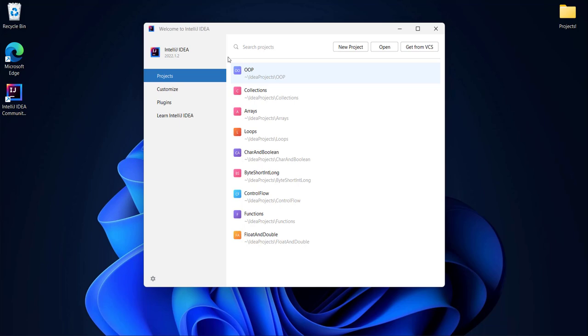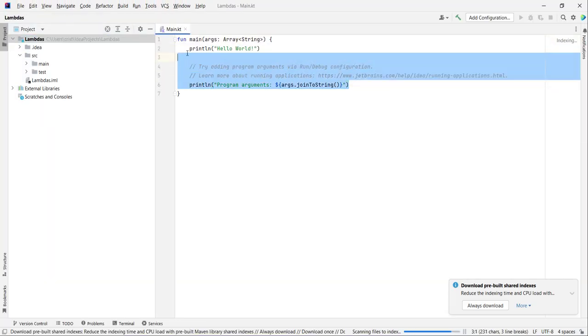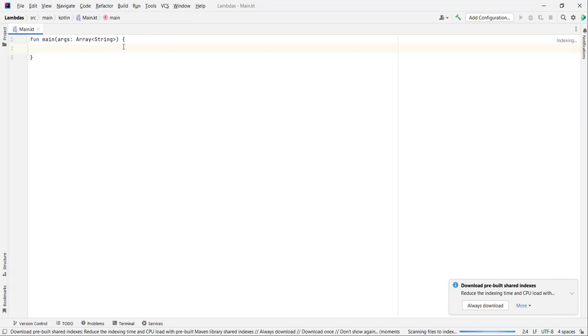Now it's time to start a discussion about lambda expressions and higher order functions. But first I'm going to create a new project. I'm going to call it lambdas. I'm going to select Kotlin for the language, build system IntelliJ, make sure to have the JDK selected, and also check this box to have the main function generated. Now let's delete the code inside the main function because we don't need this code. Let's hide the project pane.